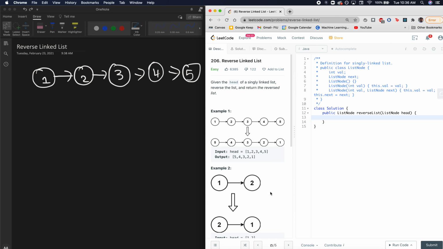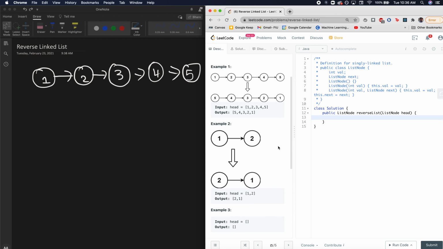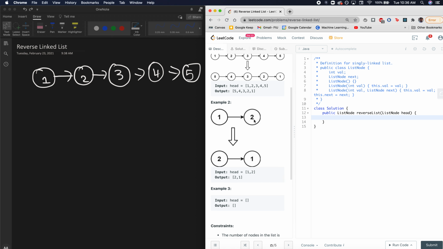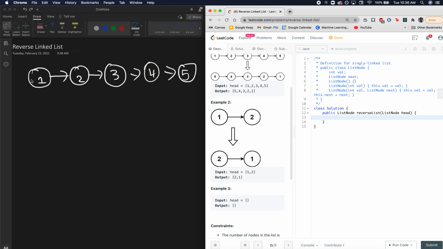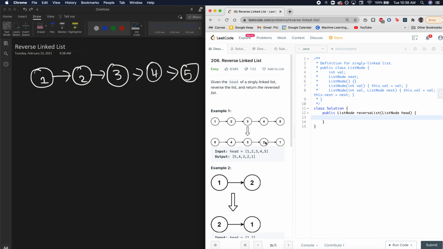So what is the problem? Given the head of a singly linked list, reverse the list, and return the reversed list. It's as simple as that. So we're given a sample here, 1, 2, 3, 4, 5. We want to return 5, 4, 3, 2, 1. And you'll see for the other examples, 1, 2 will return 2, 1. So we have a drawing here of the first problem, 1, 2, 3, 4, 5.